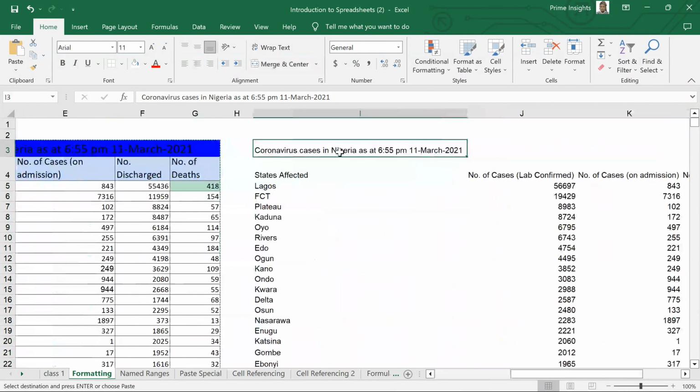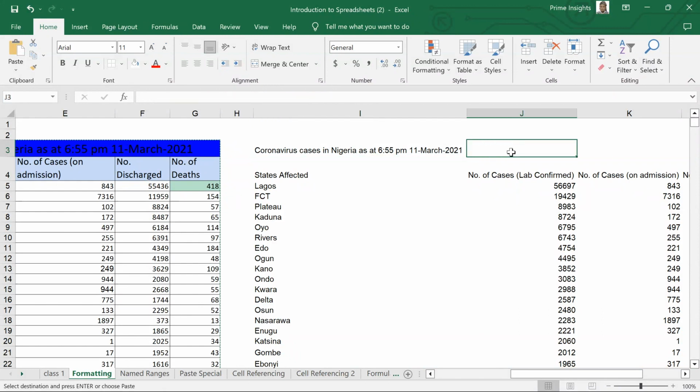So what they did here is what they call merge cells, right? So different cells had been merged together, and in merging together is just to make those other cells non-existent. What I mean by that is, for instance, now this is I3. You can see it is I3 here. I come to J, you can see there is nothing in J.